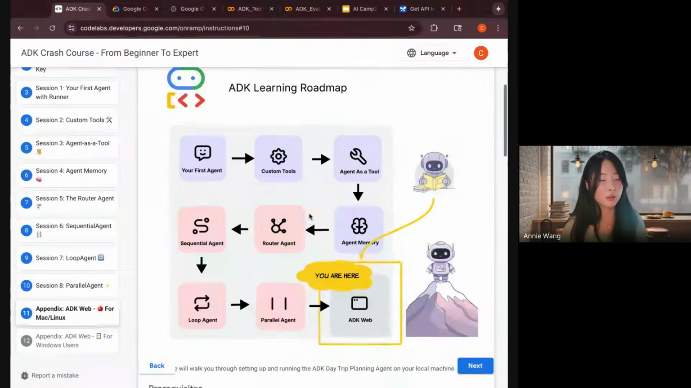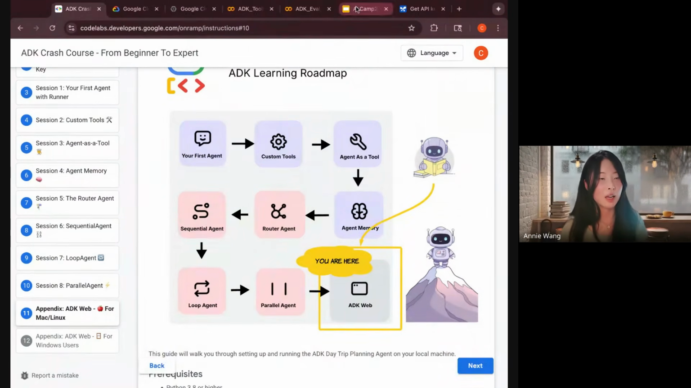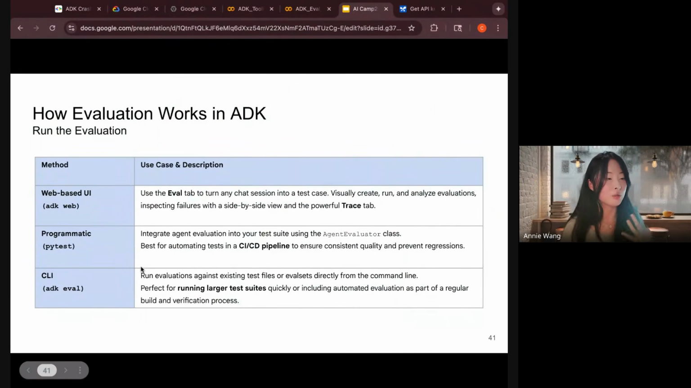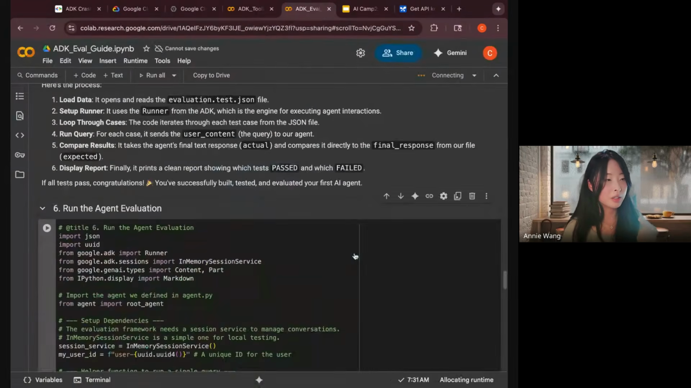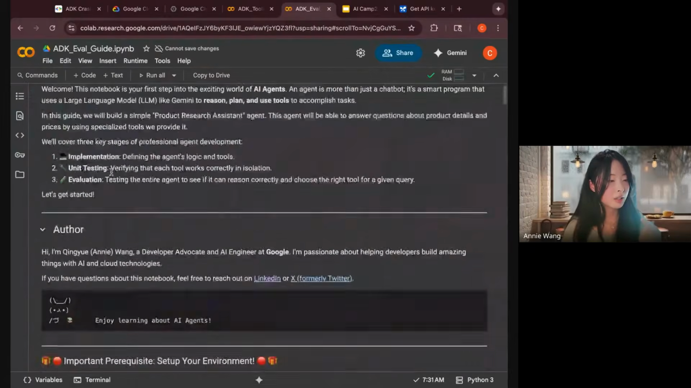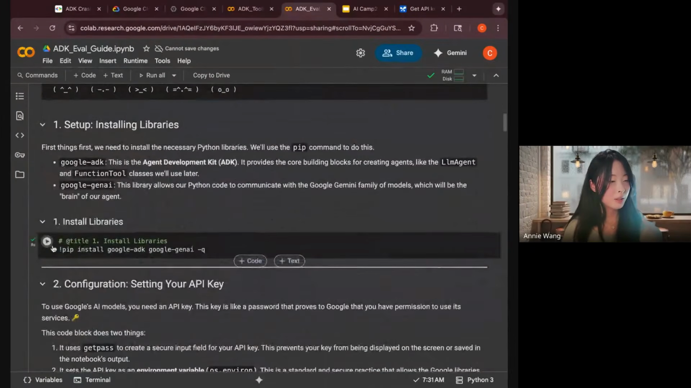But because it takes a while to run this web UI, I have a Colab for you today to run the test in a programmatic way. And here is the Colab I have for you for evaluation. If you go to Google/eval, you will go to this evaluation Colab. If you open it over here, you're going to see this Colab.